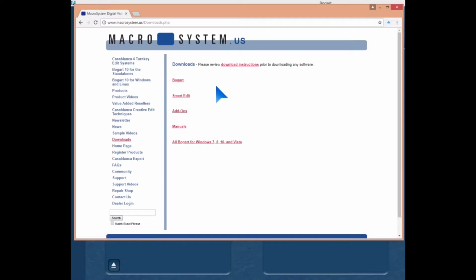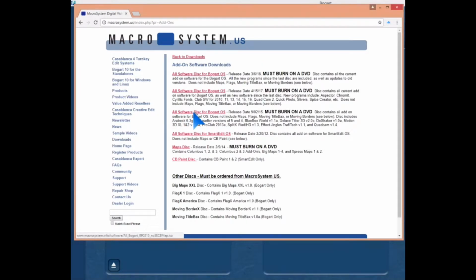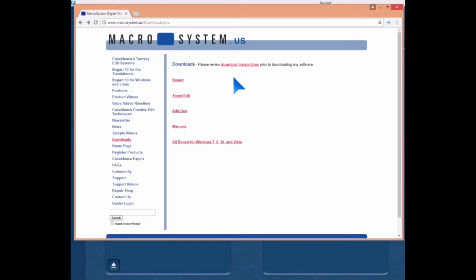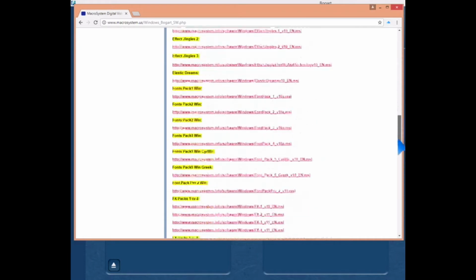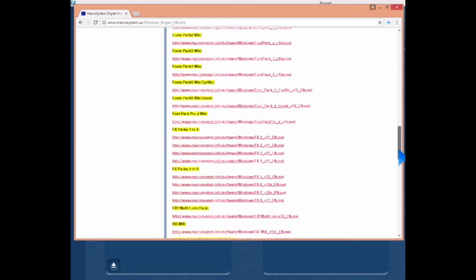Now, if you're downloading the operating system, you're going to go to either Bogart or SmartEdit. Add-ons might seem like the right place to go, but it'll download a whole disk image for all the add-on software. If I want to just pick between onesies and twosies, just this one or that one, I'm going to come to the last link here, All Bogart for Windows, and scroll and click on that. And it will allow me to download specific files. So I can just do the operating system, or if I scroll down, you see there's a whole listing of compatible software for the Bogart for Windows platform.